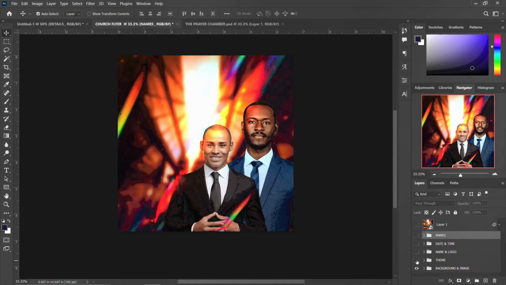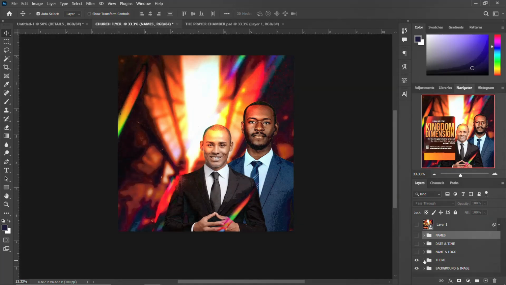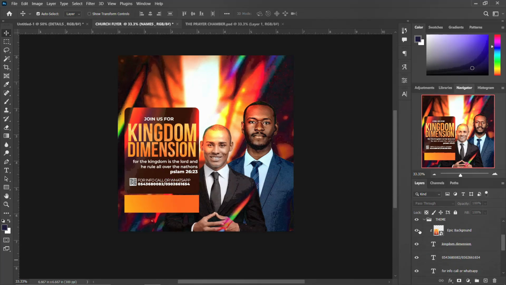Then you come to the theme. The theme is made up of the shape and everything on it. Yes, it's made up of the shape and everything on it. This is the texture I clicked, clipping marks with it, and then this is the text itself, and then the telephone numbers, and then for more info and other things, just edit them and put your own on it.